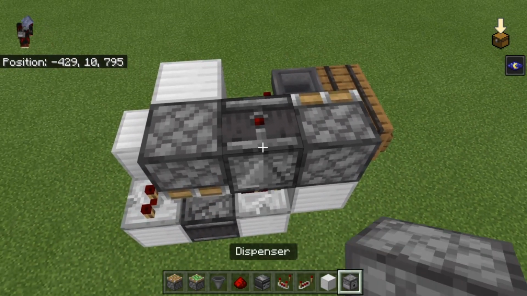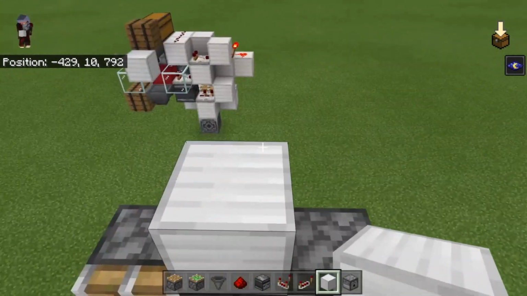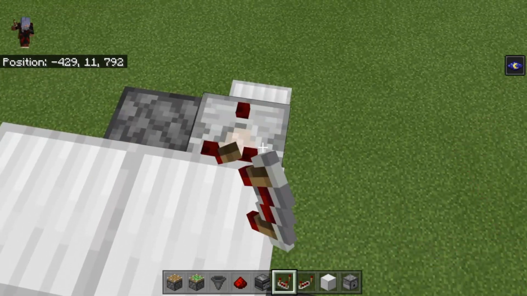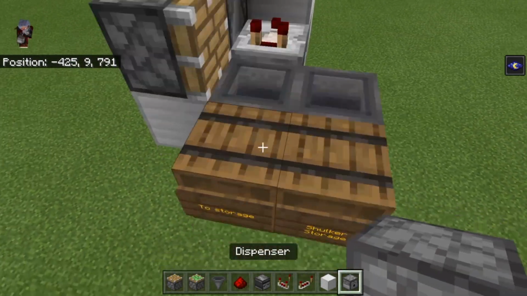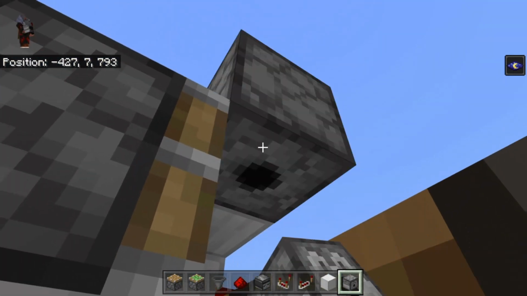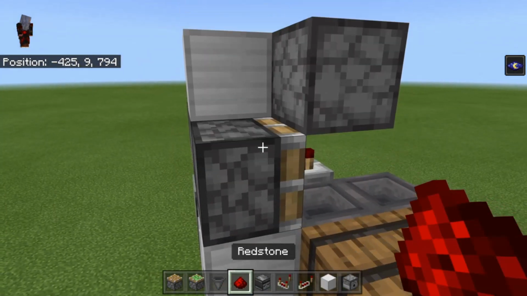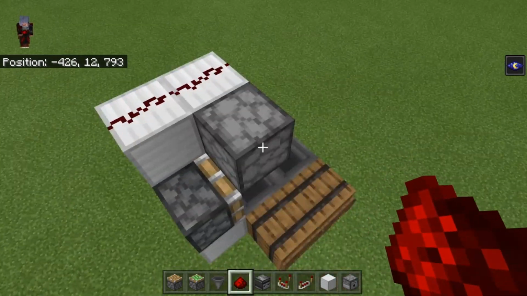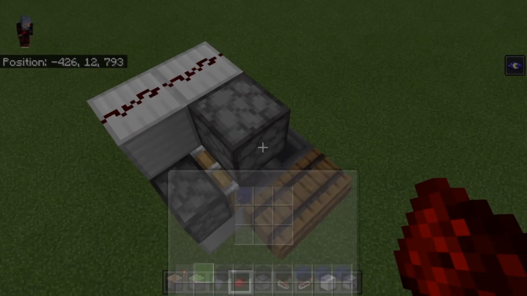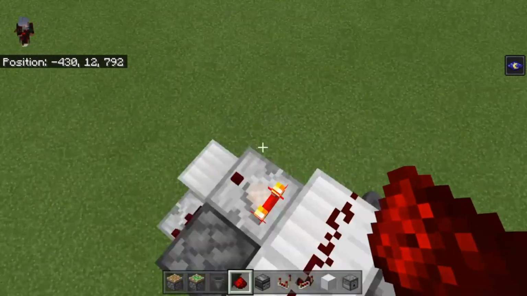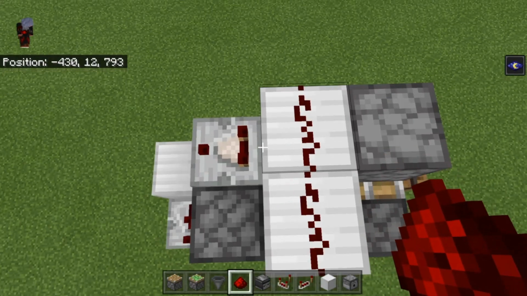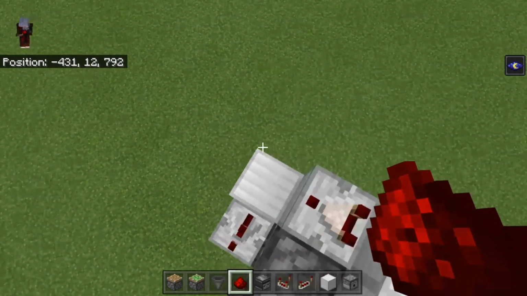So an observer going up, a block on its face, a block over there, a comparator on top of that block. We'll grab our dispenser. Let me come right up in here. And going down, we'll place the dispenser with 2 pieces of dust. And now, if I throw a shulker box in there, nothing will happen. But this comparator is on. So let's pull that out. And let's finish this up.